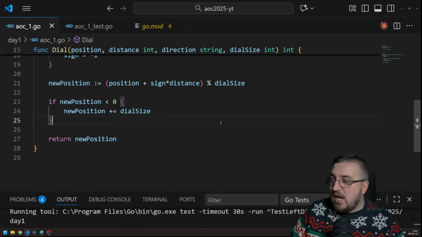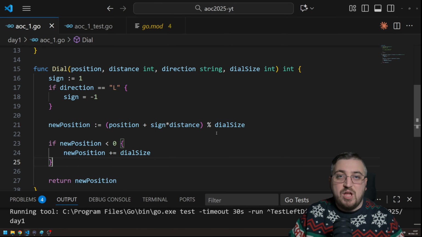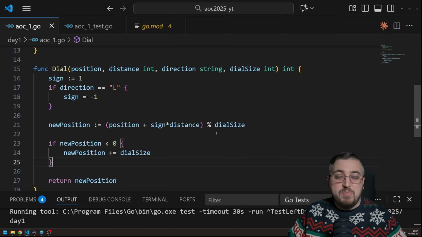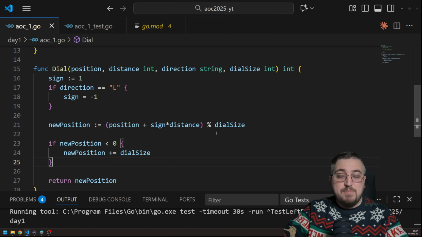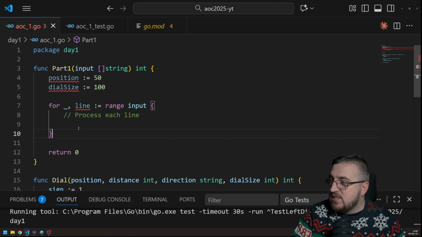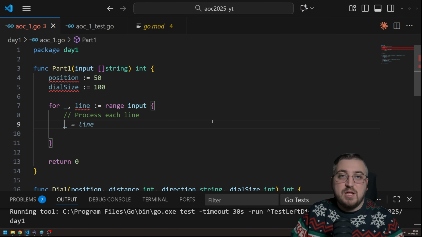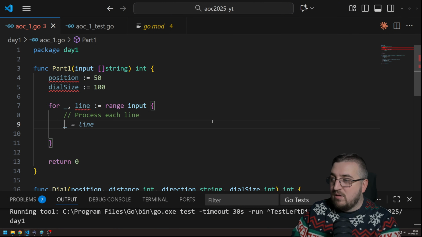So now I know that the dialing logic is correct and I can proceed. I know that this will not be my pain point because I have broken it down into smaller steps and implemented it. So let's go back to our input. We know that the input will be this string. Let's then parse this line to get our separate values.